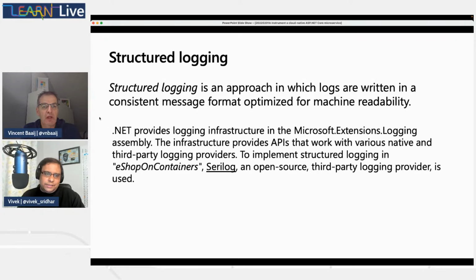So you mean to say structured logging is about building into a similar kind of format? Exactly. The JSON format is an example of structured logging. Yeah.